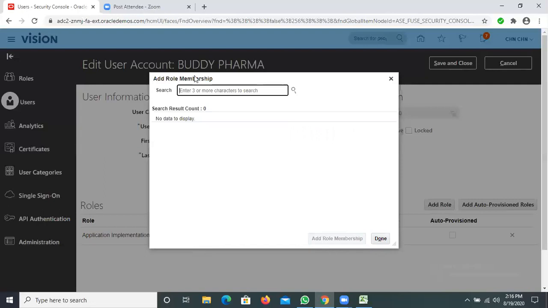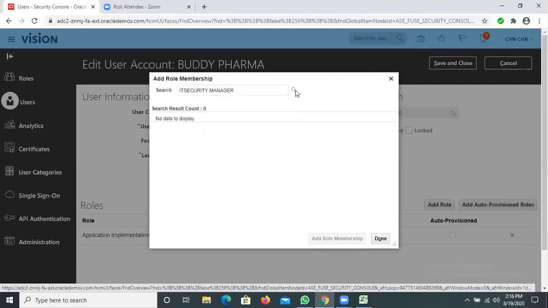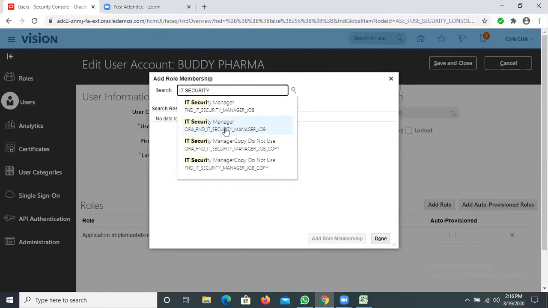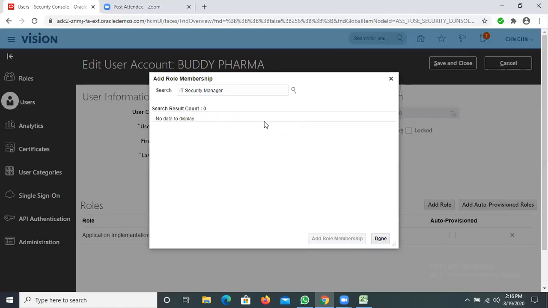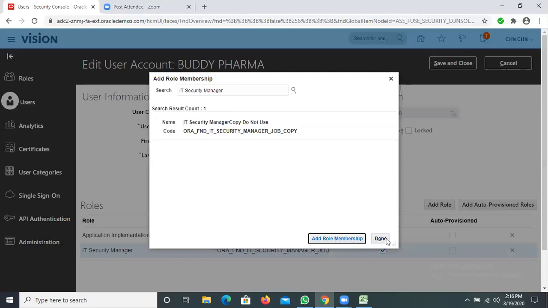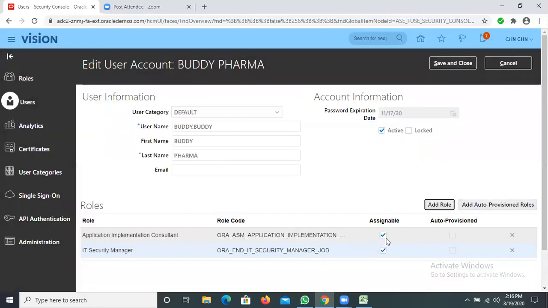Now, next add role. Next is IT Security Manager. IT Security Manager role is for creating users. Application Implementation Consultant role is for doing setups. IT Security Manager, that you have to add here. So add role membership. So you are adding that role. Add role, click here, done. So it is getting added. Now these two things are added.